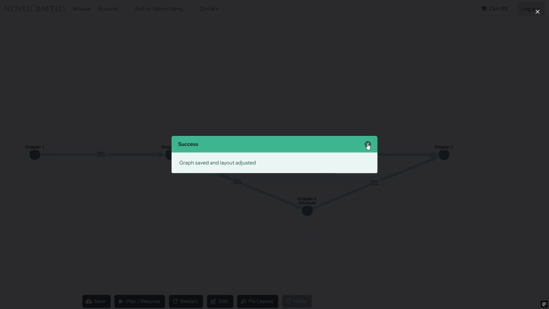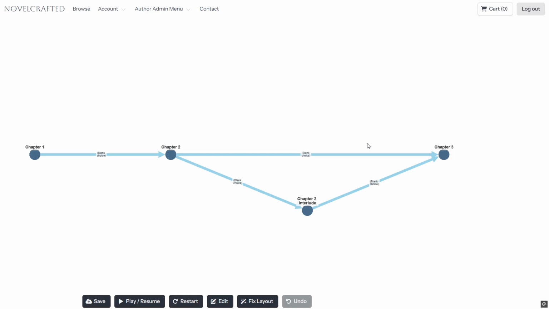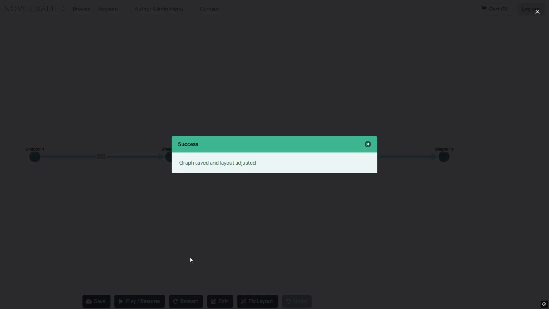Since we're inserting the new story node chapter between Chapters 2 and 3, we need to remove the old link from Chapter 2 to Chapter 3. Right-click the arrow between them and choose Delete. Finally, at the bottom of the screen, click Save. You should now see Chapter 2 Interlude inserted between Chapter 2 and Chapter 3.